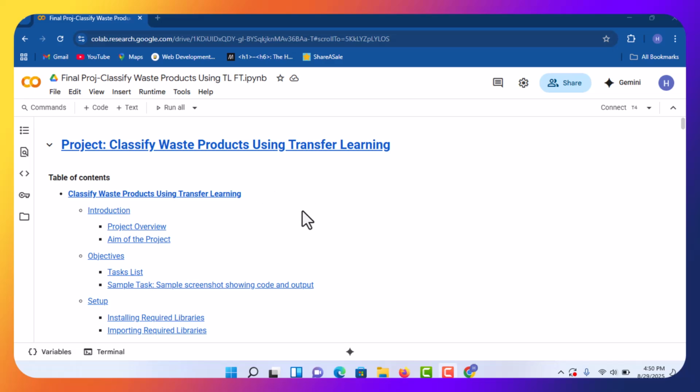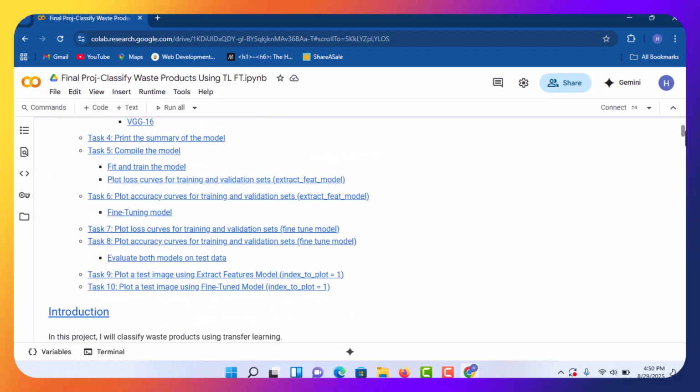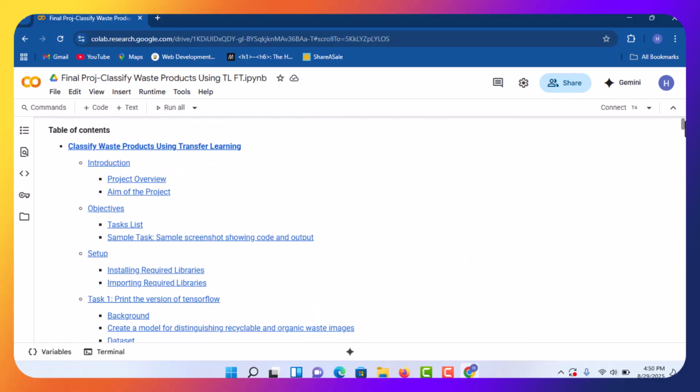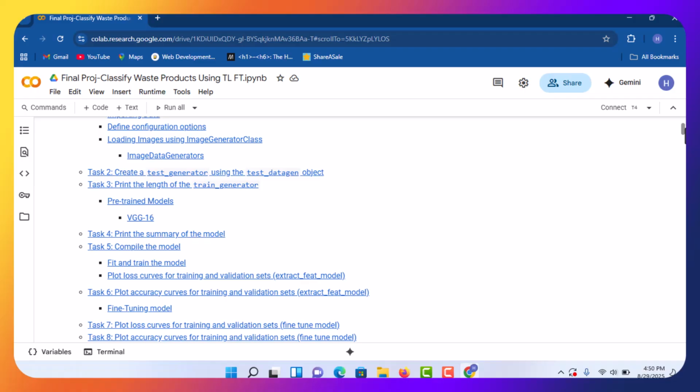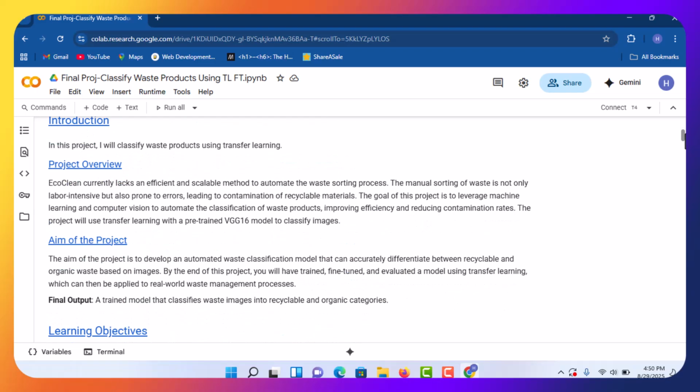Yeah, good evening. This is my presentation for the project. The project is to classify waste products using transfer learning. So this is the content of the work I've done on the project. Introduction: in this project I will classify waste products using transfer learning.